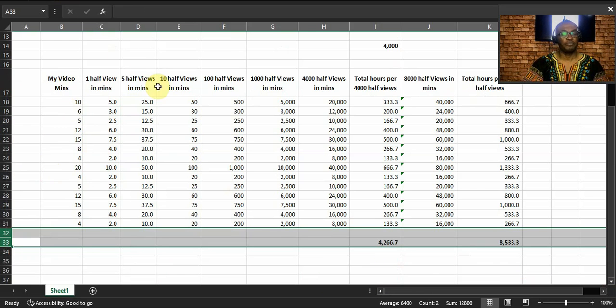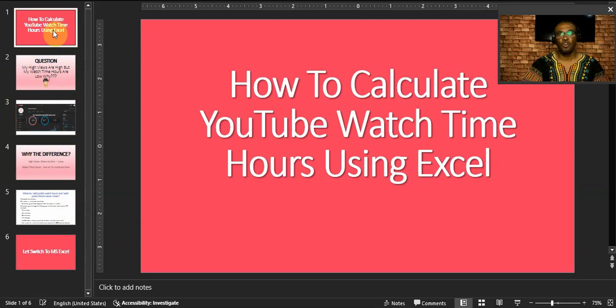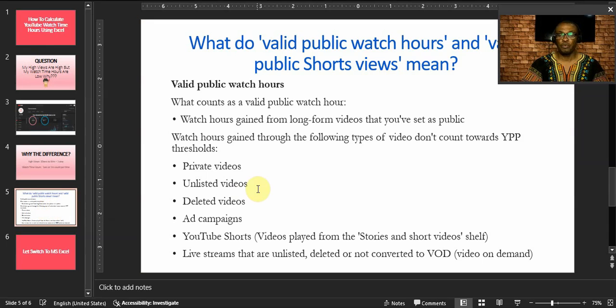So I save it. I believe with this, you'll be able to calculate your watch time, or rather estimate your watch time, and know how long it will take you to get your videos time. Please do not promote your videos. Before I wrap up this and tell you what next we're going to discuss, let me share the screen with you.